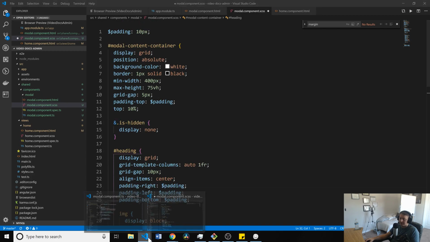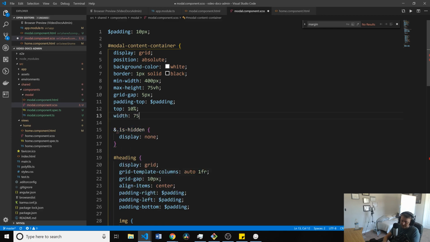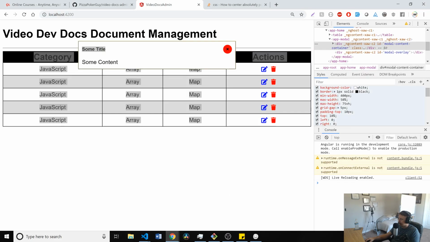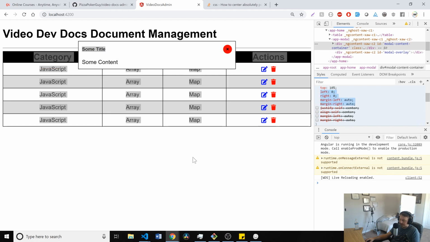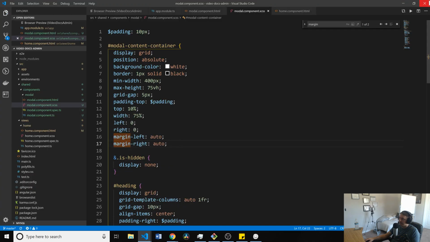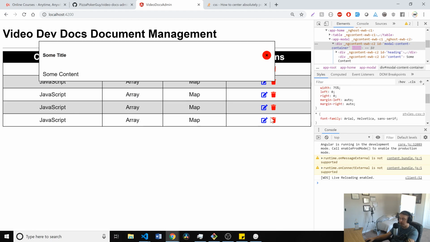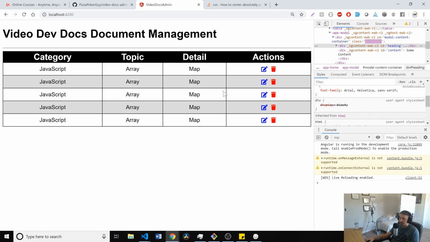Get rid of that, and then we'll go ahead and put a width of 75% here, and then we'll just do a max width. What else was it? Left 0, right 0. Yeah, I need these 4. Boom. There we go. Okay, so we got a very janky modal, but it's in there. And we'll make it look better later on. We'll create some stuff.